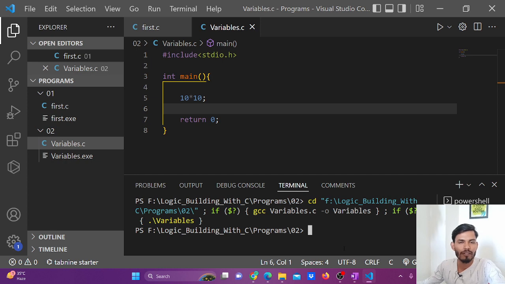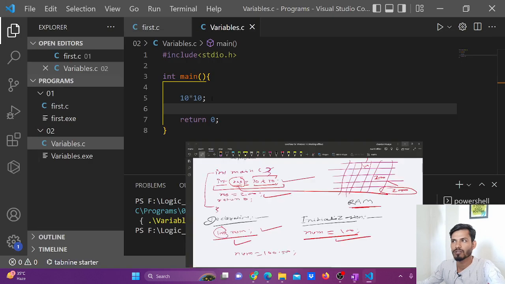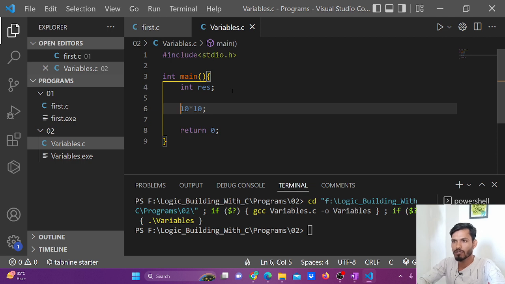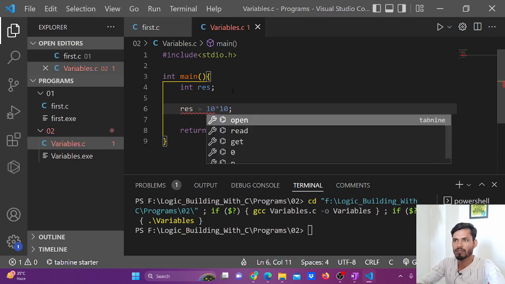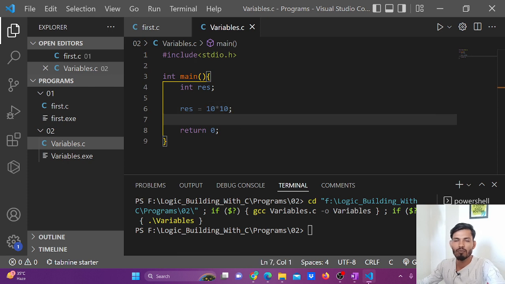Now let's implement the second example in which we are storing the output of this expression in a variable. Let me declare a variable here, race. As you can see, I have declared a variable race. Now let me store the output of this expression in this race variable.